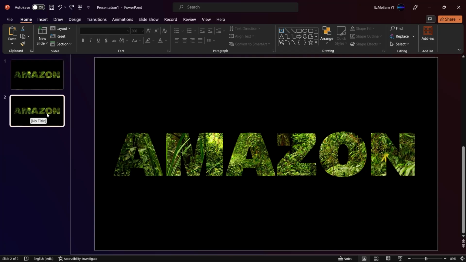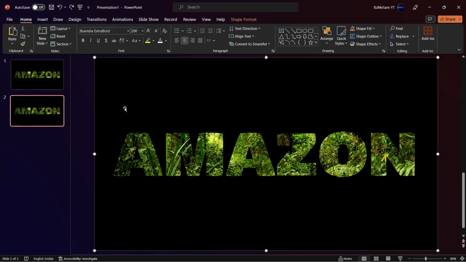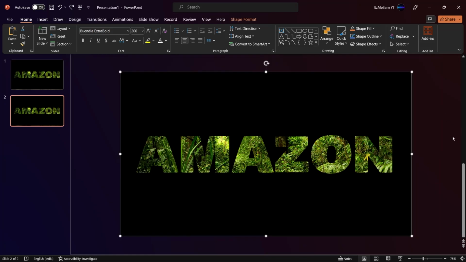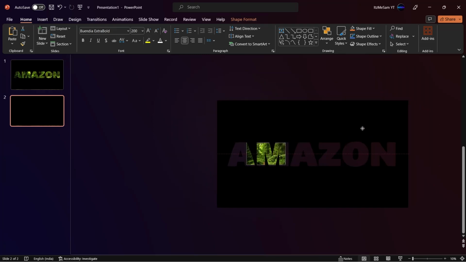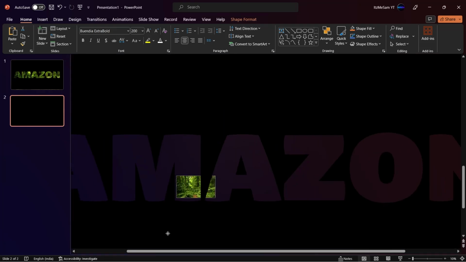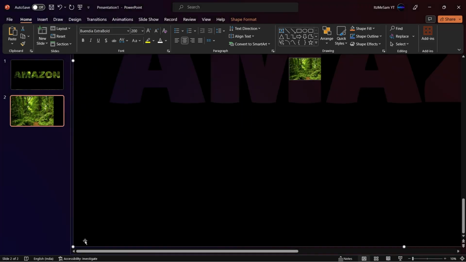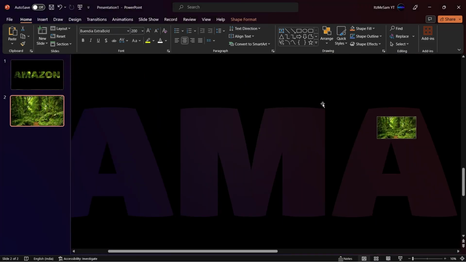Then go to the second slide, select the rectangle, which is essentially combined with the text now, and zoom out using Control and the scroll wheel, and make this extremely large. Make sure to hold down Shift so you don't lose the ratio of it.